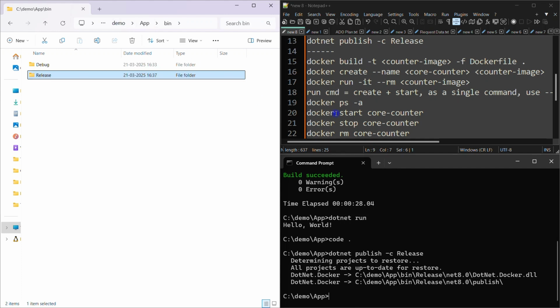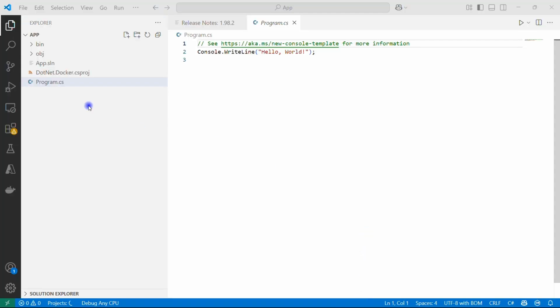Okay, so what is next? Now we want to create a Dockerfile. Okay, we opened this project in Visual Studio Code. Let's go back there. This is our Visual Studio Code.